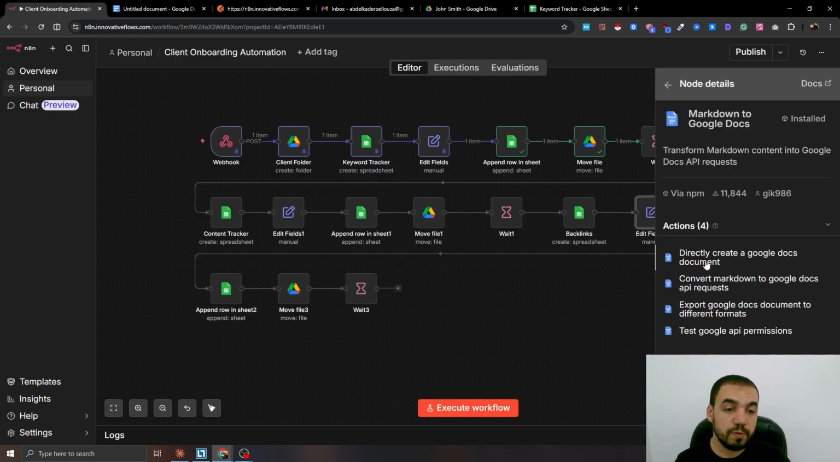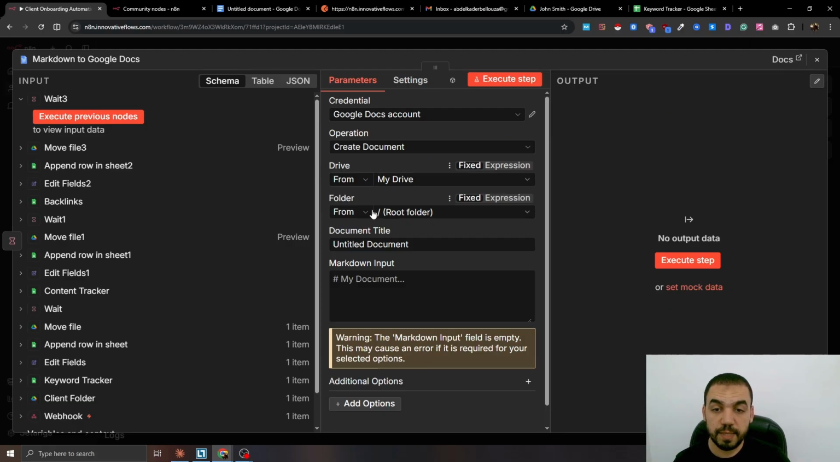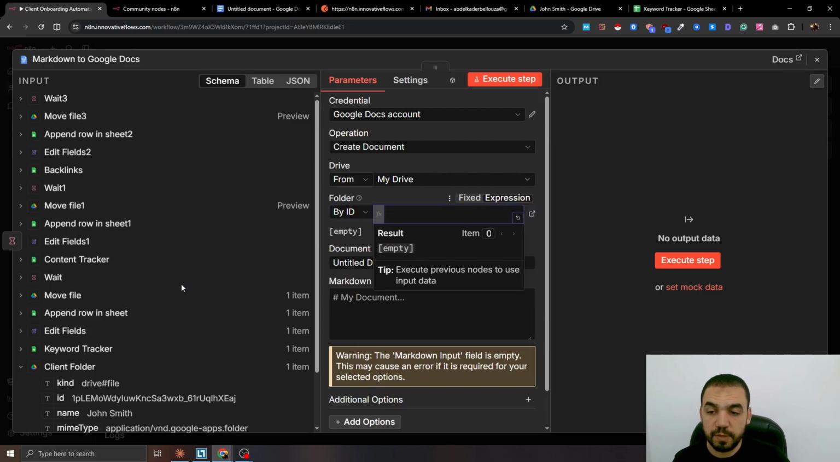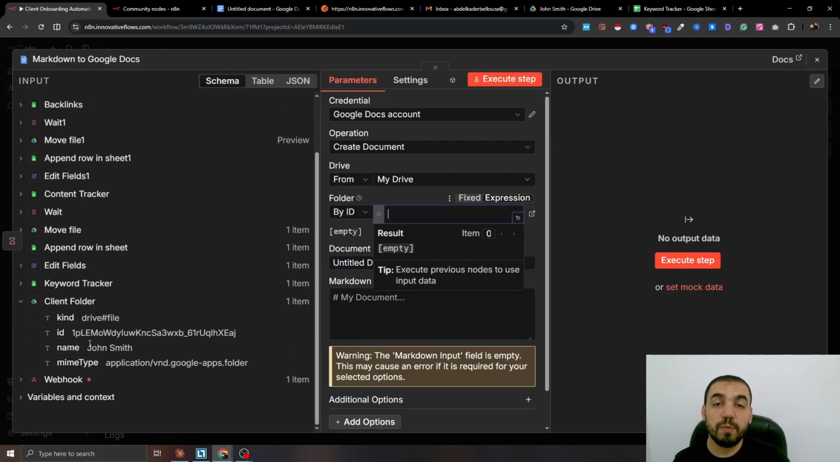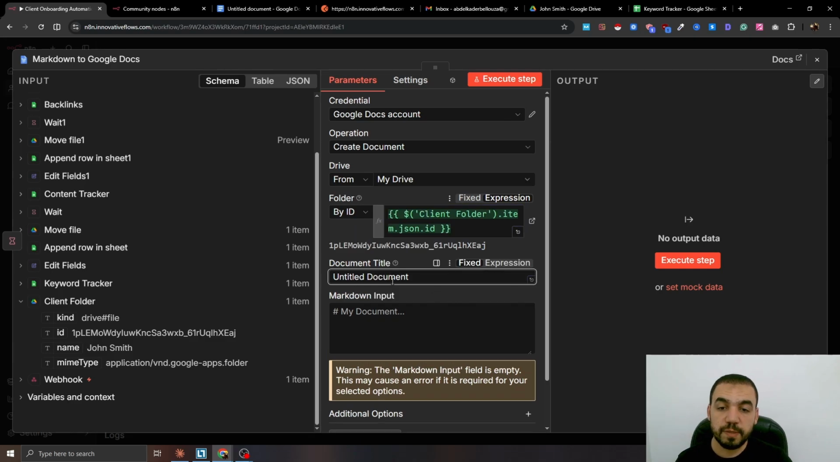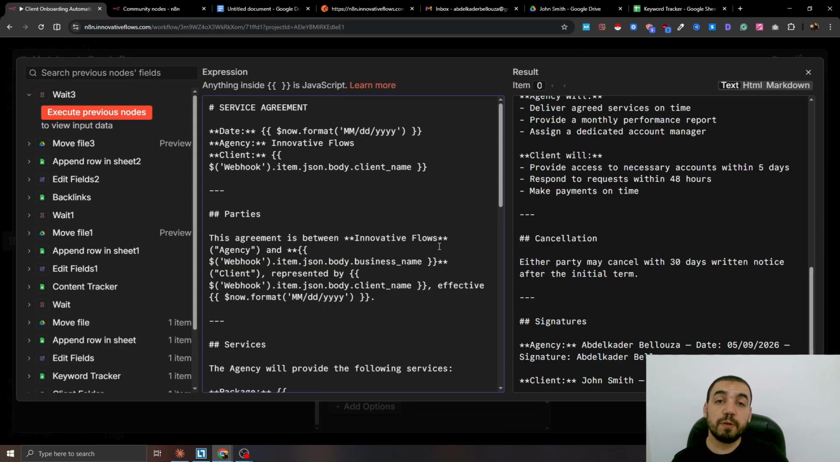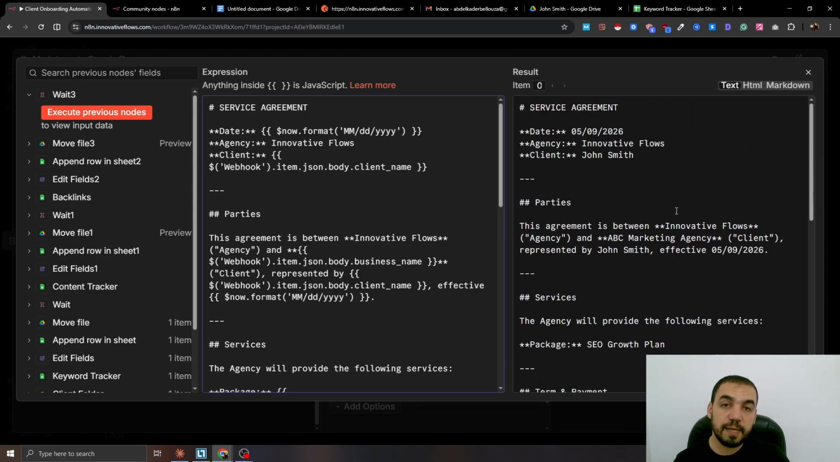So I'm going to choose directly create a Google Docs document. Inside this node, I'm going to leave the drive to my drive, and inside the folder, I'm going to switch it to by ID, turn it to expression, and bring in the ID of the folder we have created for our client. For the document title, let's name it Contract. Turn Markdown input to expression. So this is the demo contract that I'm using for this workflow, and as you can see, it has many variables like the client name, the client business name, the date, and so on.